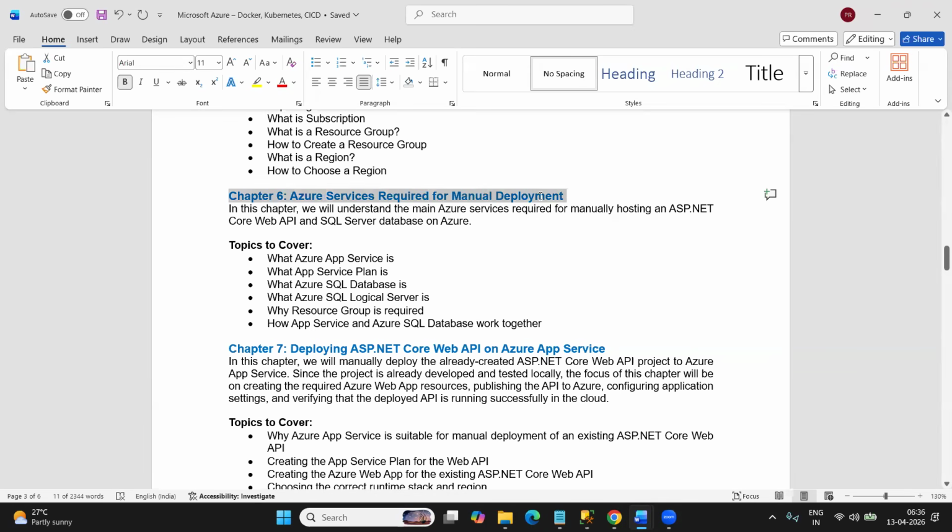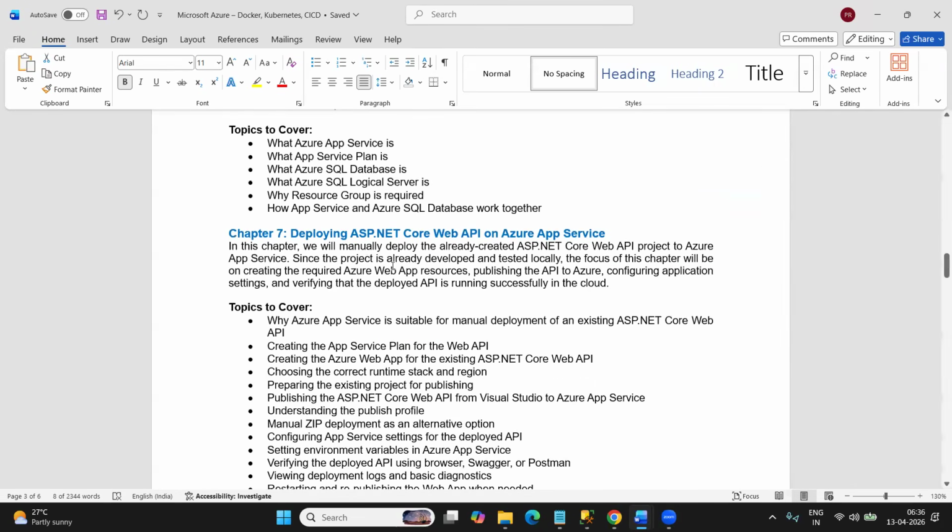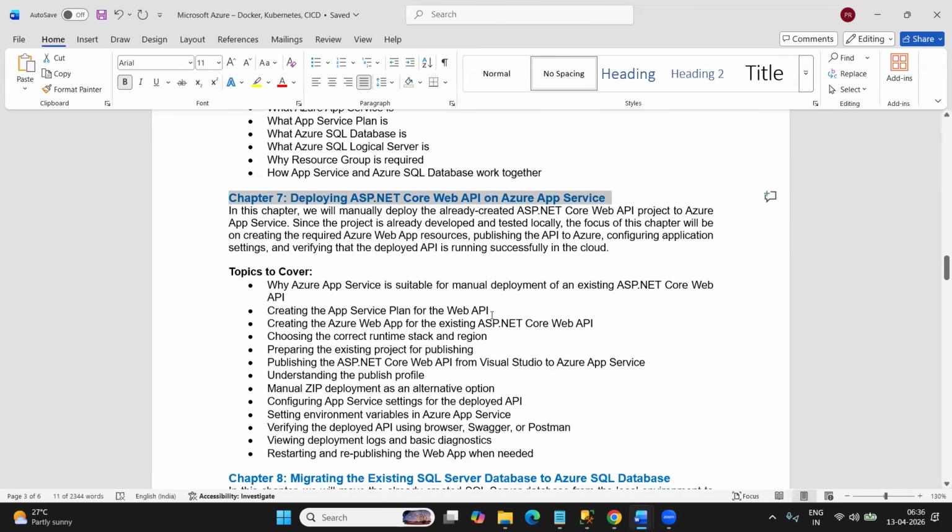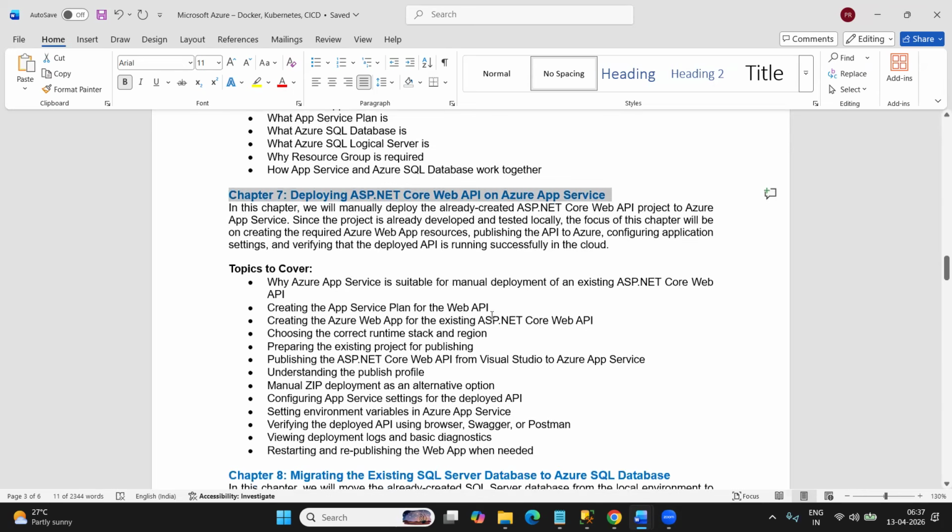Once you understand what services are required for your manual application deployment, I'm going to show you chapter 7, where you are going to deploy your ASP.NET Core Web API into Azure. For this purpose, whatever things you need, for example, creating a service plan, creating an Azure web app. While you are creating the web app, you need to select the runtime and the right region where you need to host your application.